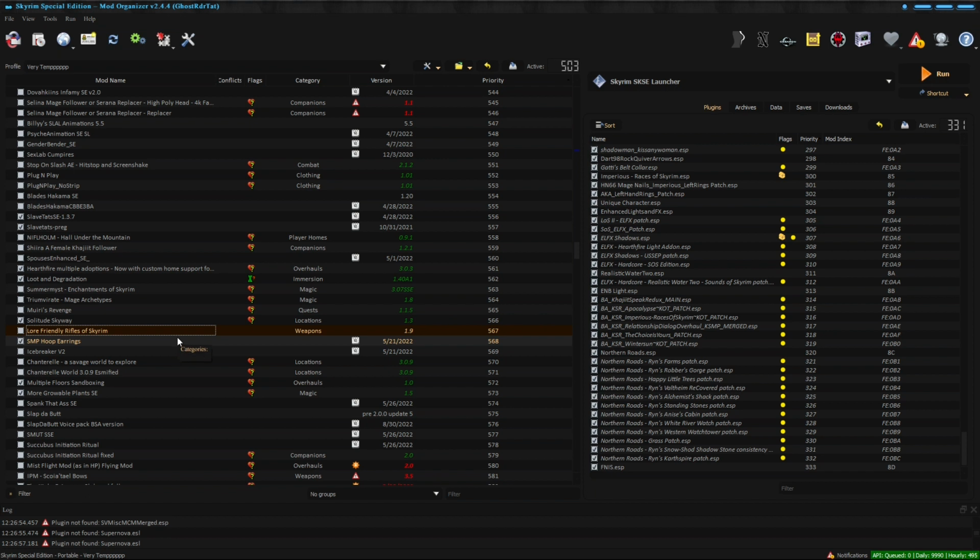Well, then what you would do is you'd open them up and you would actually hide ones that you don't want. You'd hide those from each of the 3 mods.